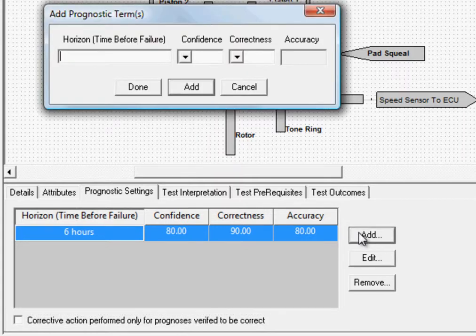Let's add the horizon of 100 hours, and we'll specify the confidence as 65 and correctness of 100. This is allowed, provided that the confidence goes up as the horizon decreases. In other words, the closer we get to failure, the more confidence we must have in our prognostics. The same rule does not apply to correctness parameter, however. It can be larger or smaller as you get closer to failure.